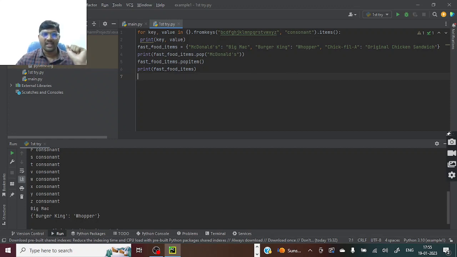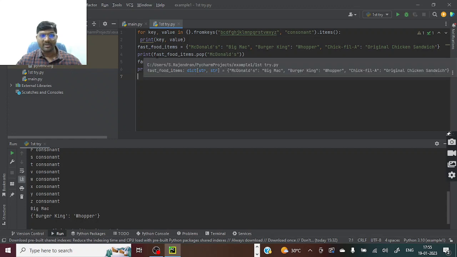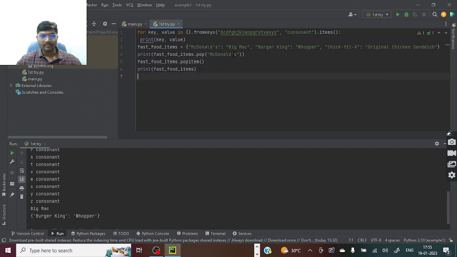Okay, now see here, using this print operation with the key and value, first we get this printed, then using the second print operation we can mention the Big Mac, like that we had printed, because for McDonald's it is assigned as a Big Mac. Okay, next using the other print operation, we are trying to print the fast food items. We are popping out the items from that dictionary, that is Burger King and the Whopper.